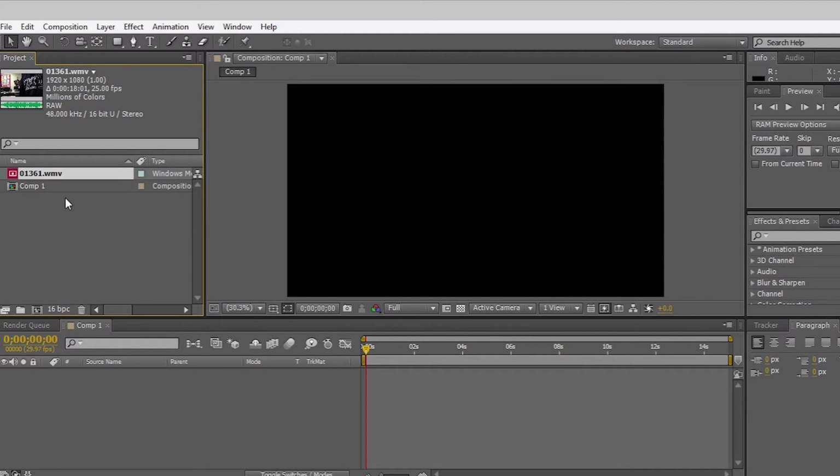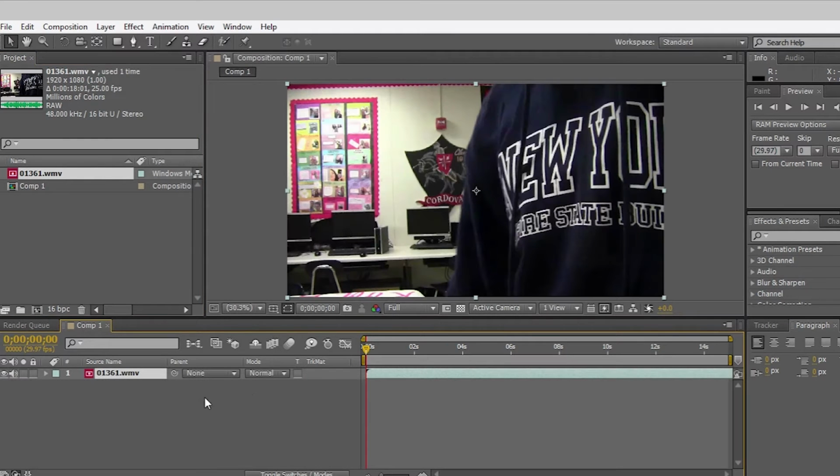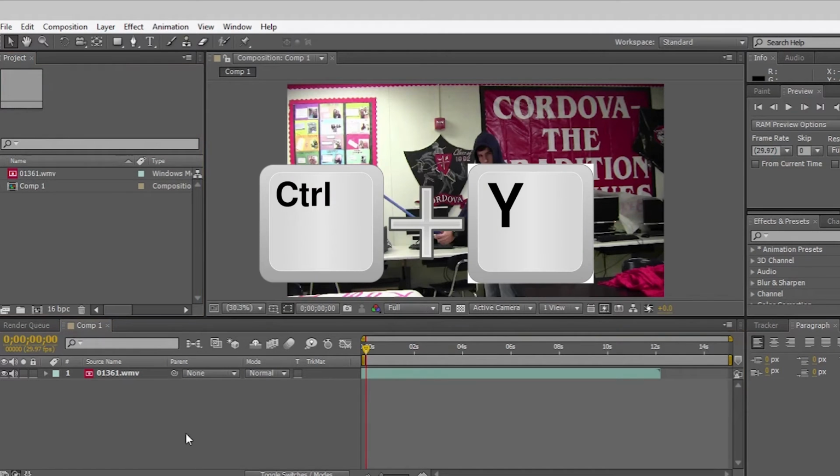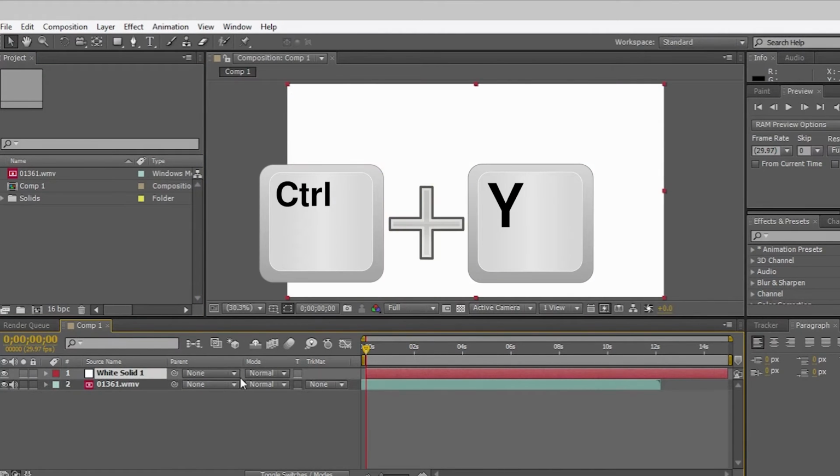All right, let's drag our video file into the new comp. Once we have this, here, let me set mine to where I wanted to start. All right, so first thing we're gonna do is create a new white solid. You can do this by either clicking in the top left corner on layer, new, and solid, or you can click Control Y and click OK.